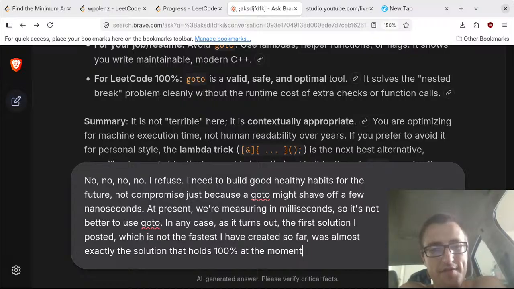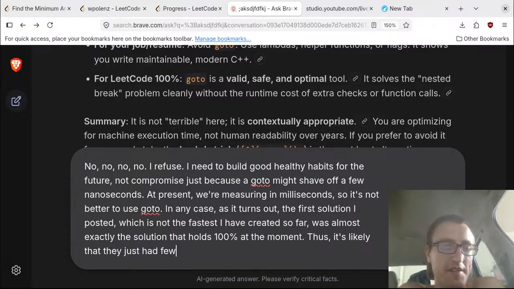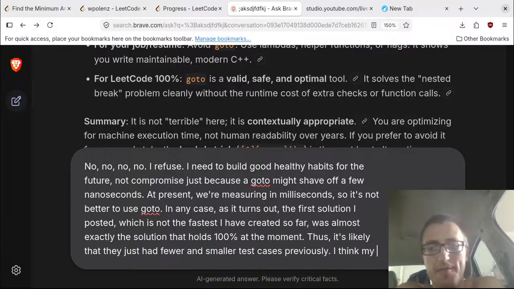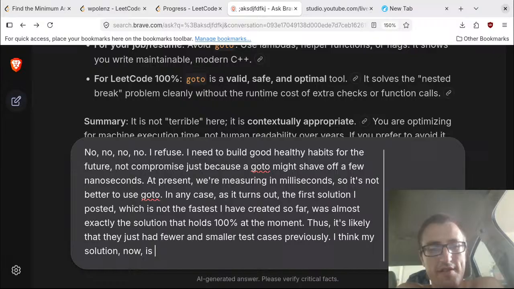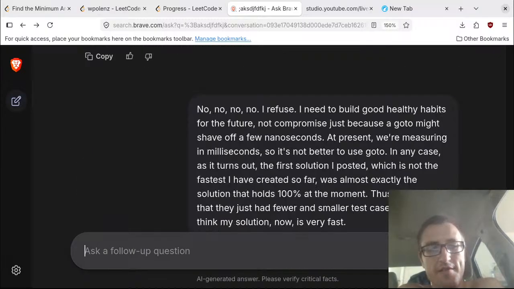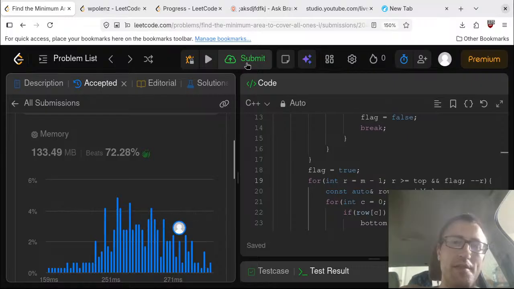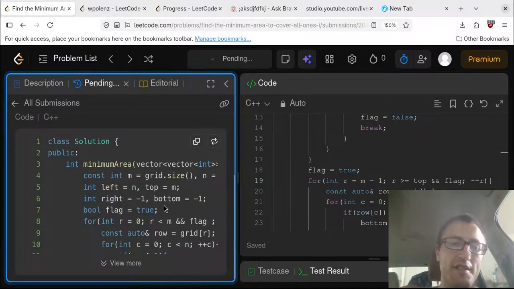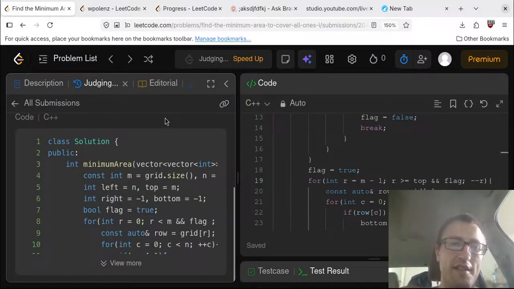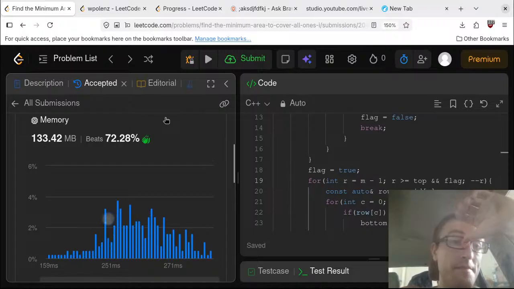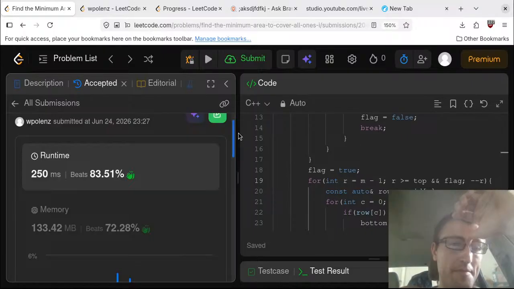Thus, it's likely that they just had fewer test cases, smaller test cases previously. I think my solution now is very fast. Yeah, I think my solution now is probably around 100%, but it's just that not 100%, but it's pretty fast.